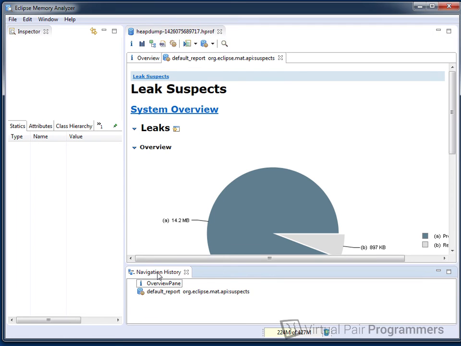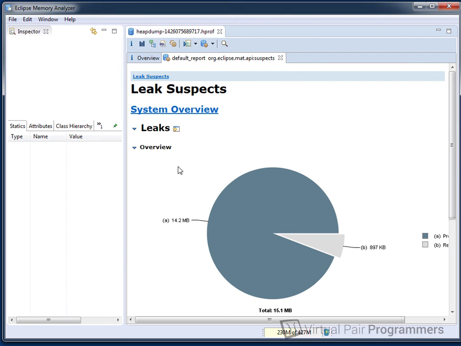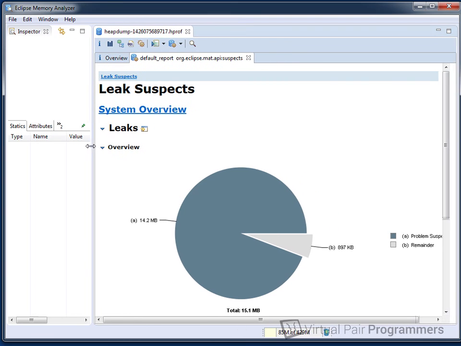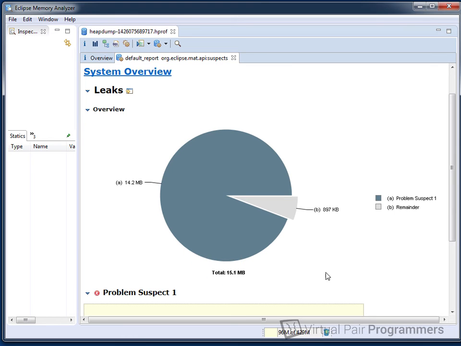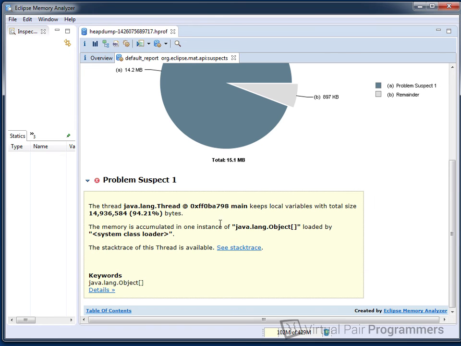Okay, now it does take a bit of time to work through the information here, and it's not always going to make sense without a bit of thought. But what this is telling us right now is that of everything in our application, it does think there is a leak suspect. It's highlighted it as being one object that's taking up 14.2 megabytes of memory, with everything else taking less than 1 megabyte. And if we scroll down, we'll see that there is a thread which is keeping a local variable with a total size of 14.9 million bytes. That matches what we've just seen there. And it's telling us there's a stack trace of the thread.